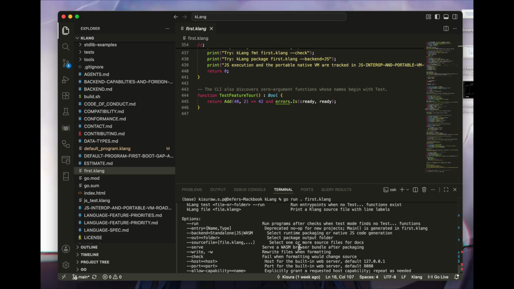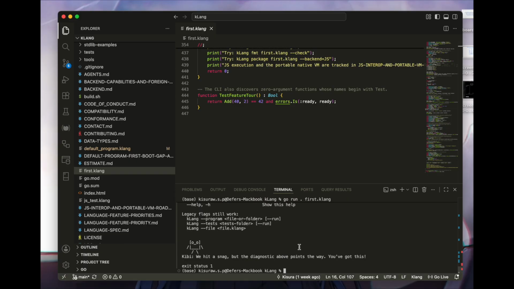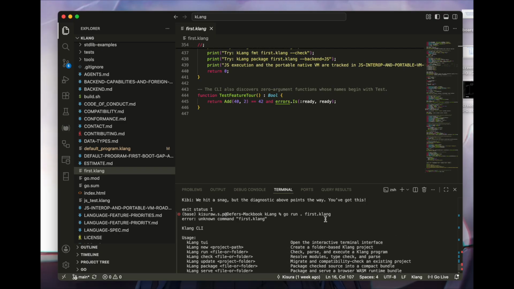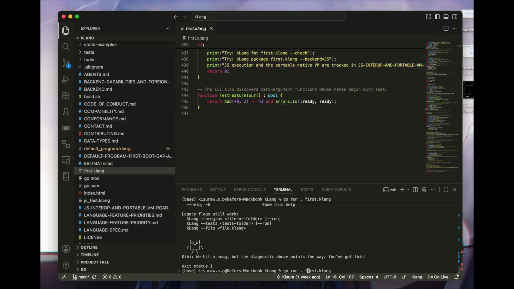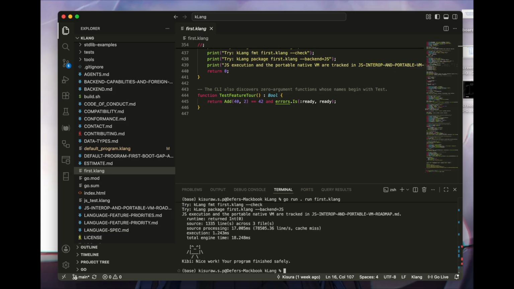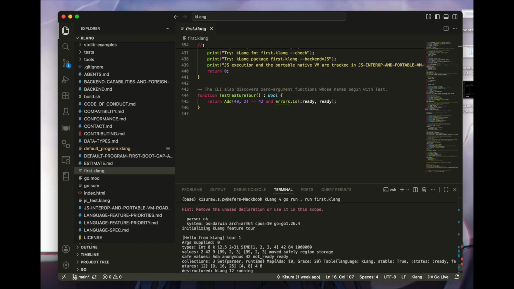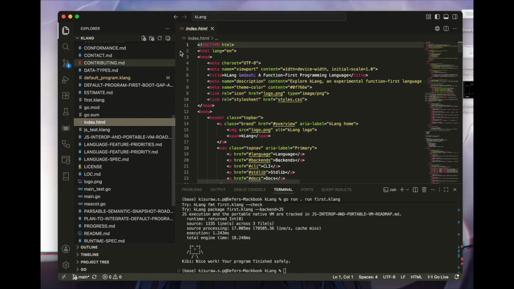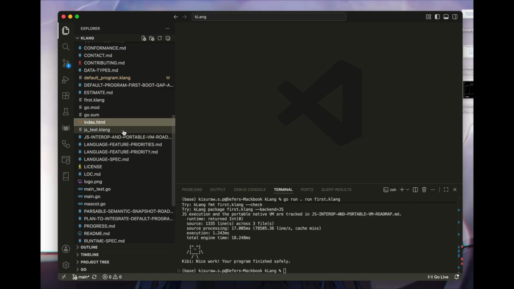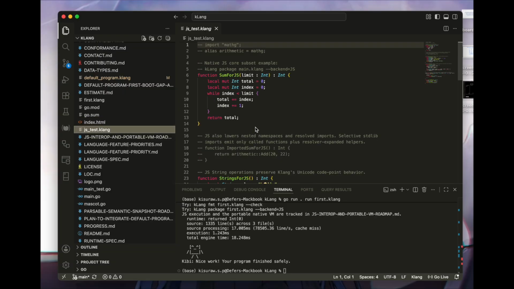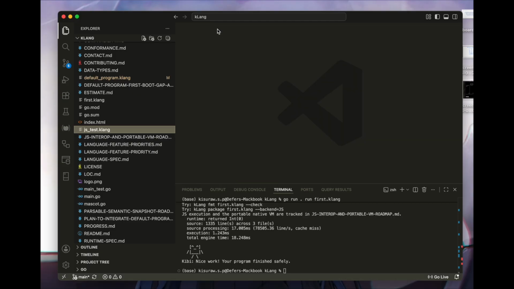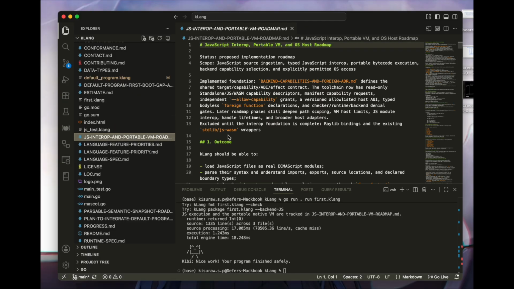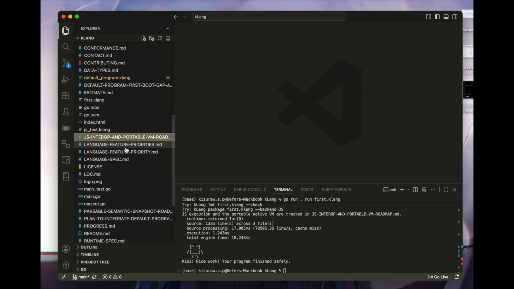So it just does this. Oh, so wait, what? What happened? Ah, sorry, I forgot the flag. Go run dot. Yeah, so it does this stuff. It does some printing, and we added this index.html because we were making a website for that, and here we were testing the JS stuff. I think this JS stuff is now broken because we were adding JS interop and backend annotations for this.